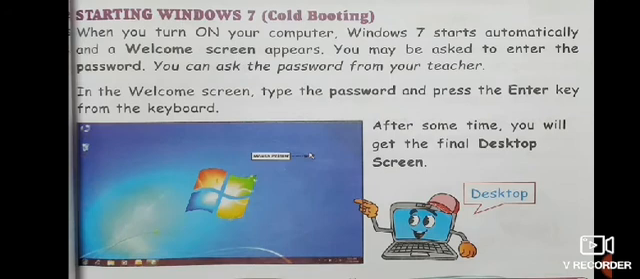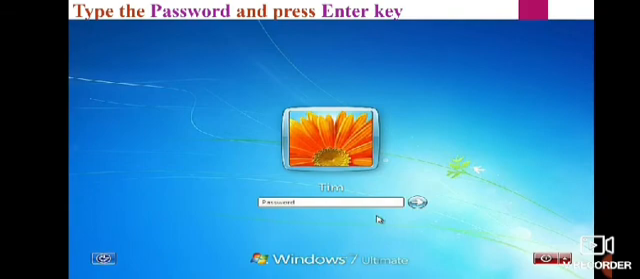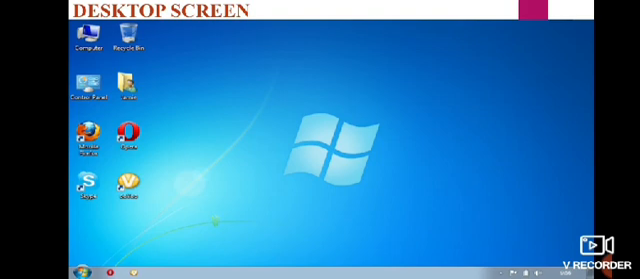Now sometimes you may be asked to enter a password. So what you have to do is fill in the password and then press the enter key. If you are in school, you can ask your teacher for the password, and if at home you can ask your parents. And after some time, after typing the password and pressing the enter key, you will get the final desktop screen like this. So this is how you can start Windows 7.